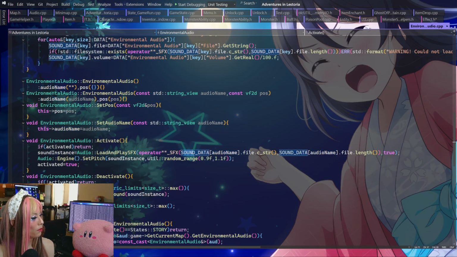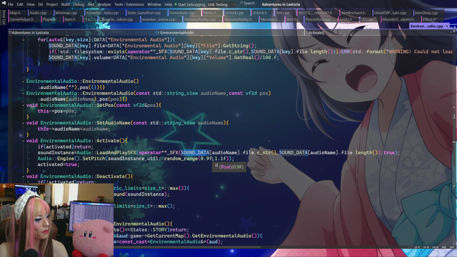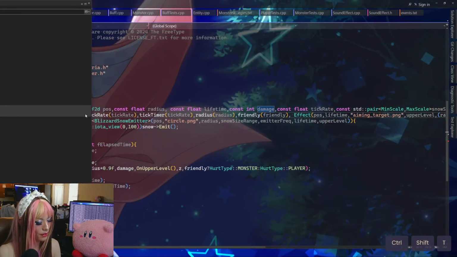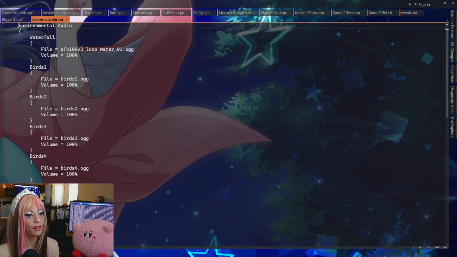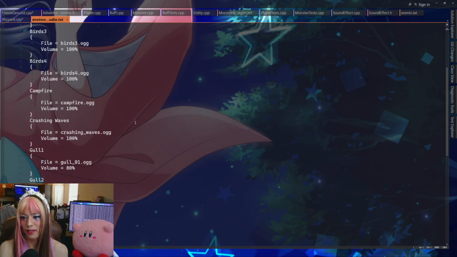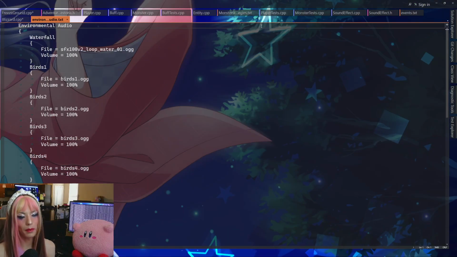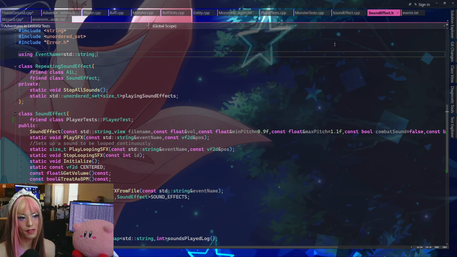Let's see. We load it from sound data, so it is an event name. Okay, I think... Hold on. Is that right? Environmental audio. Oh, that's a whole different thing. Okay, well, that's fair. I'm going to make at least the Blizzard sound effect an environmental one.